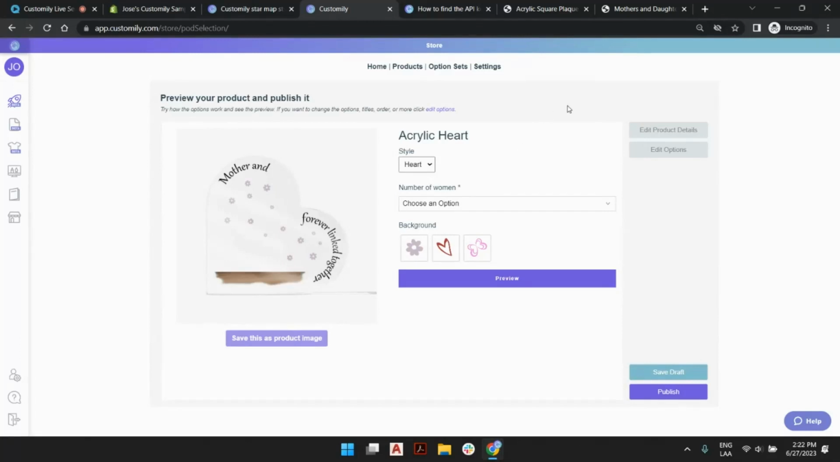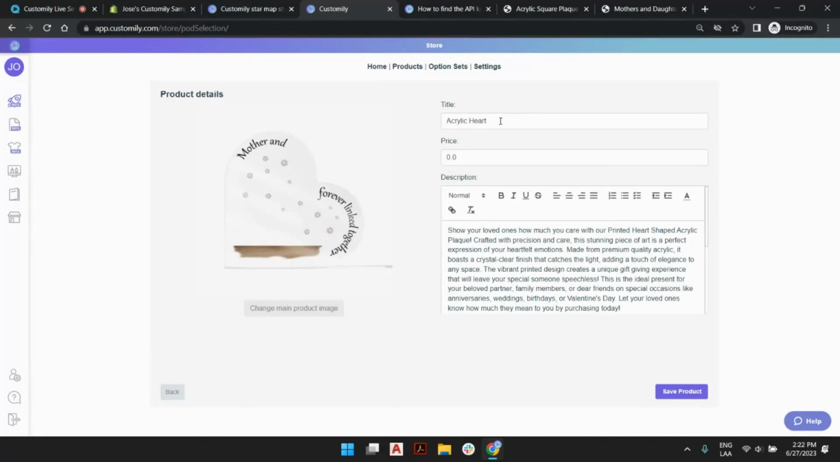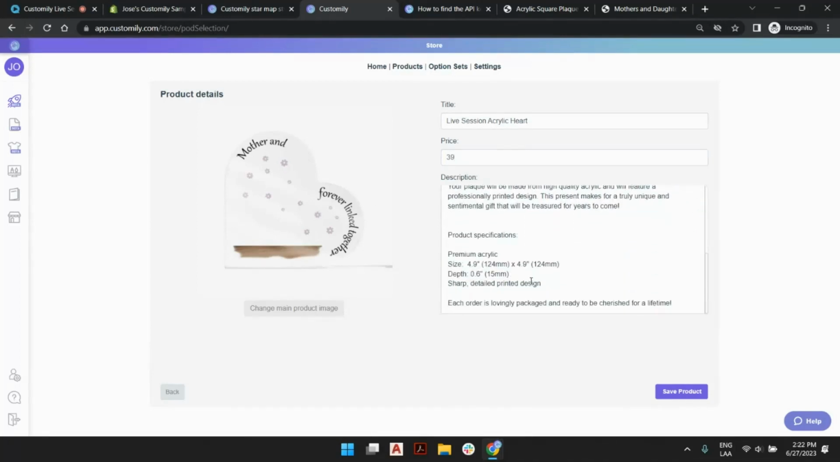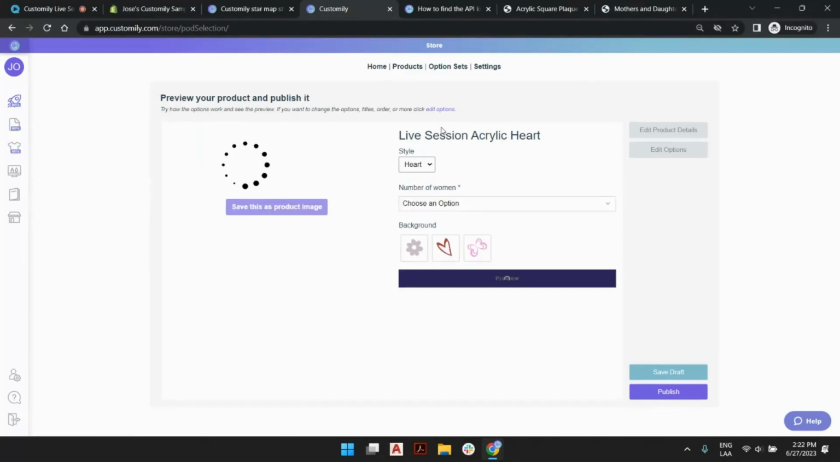You can, for example, go to Edit Product Details and quickly, without going into Shopify, you can just change the name of the product. Like that. You can put a price to this. Okay. And if you want to change the description like that, you can also do that. You can save that. I always recommend changing the names so you can easily find that on the product list.